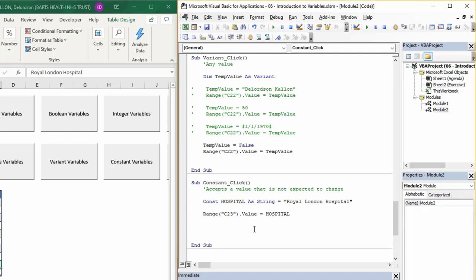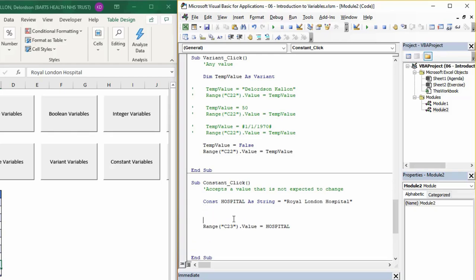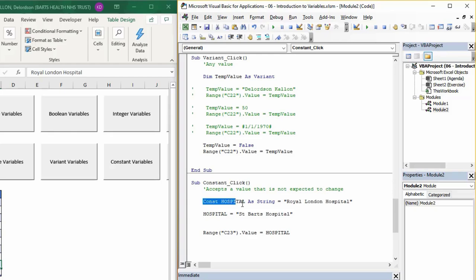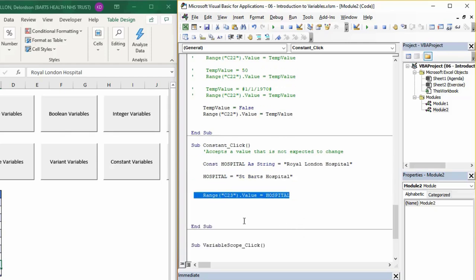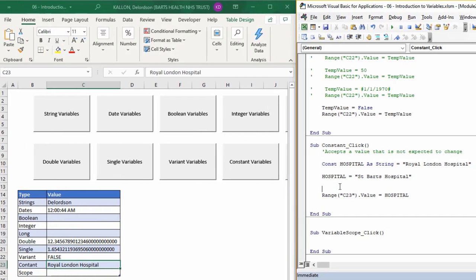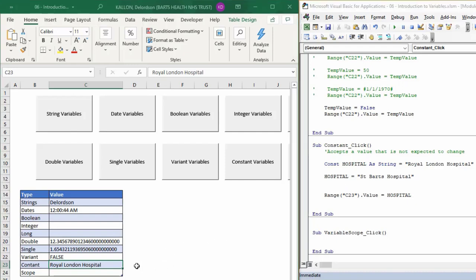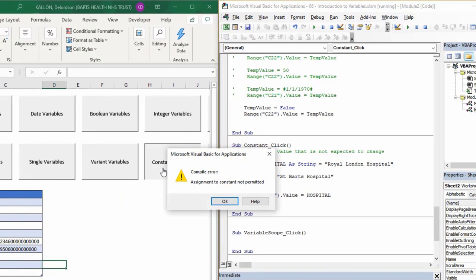What happens if, having assigned the value, before we use it, we try to change it? So here, we're using the same declaration, and then we're trying to change it before we apply it to Excel. Let's run the code and see what happens. As you can see, Excel blows up: assignment to constant not permitted. So constant is assigned at the time it's declared and it can never be changed.